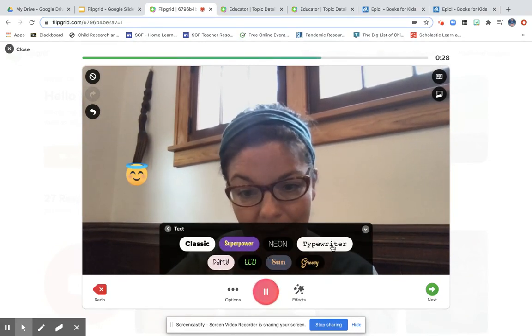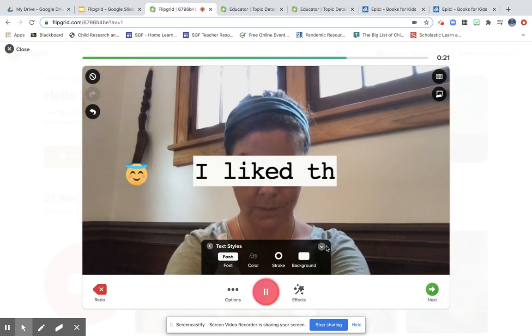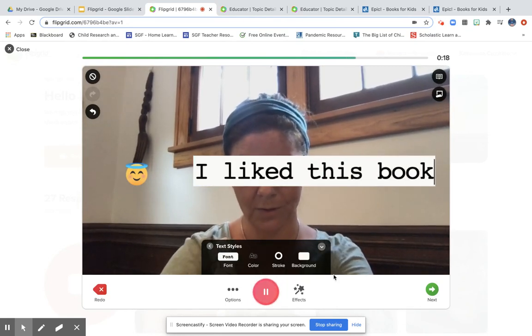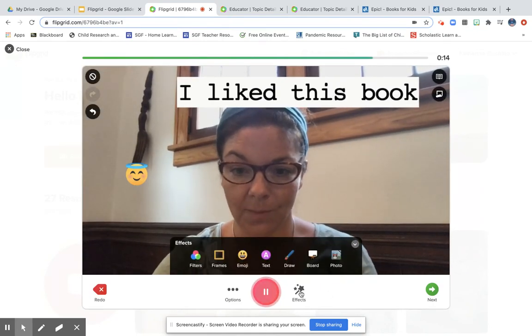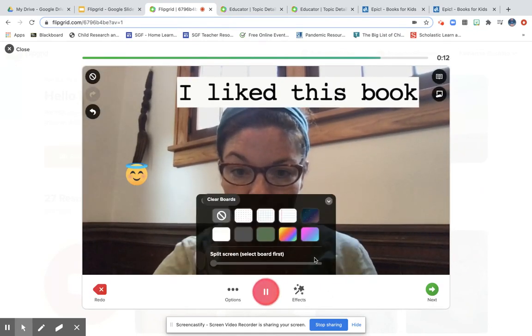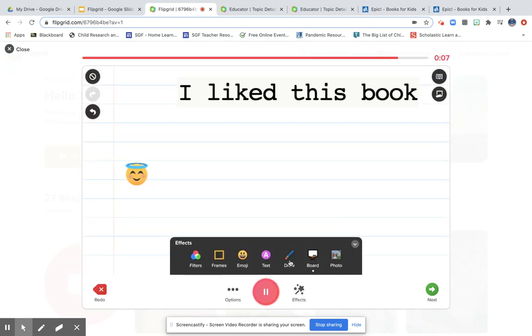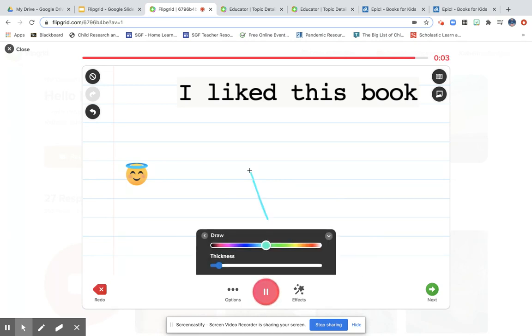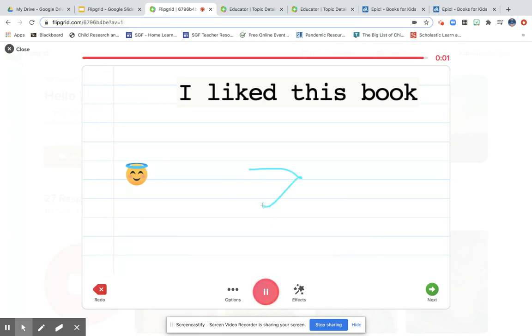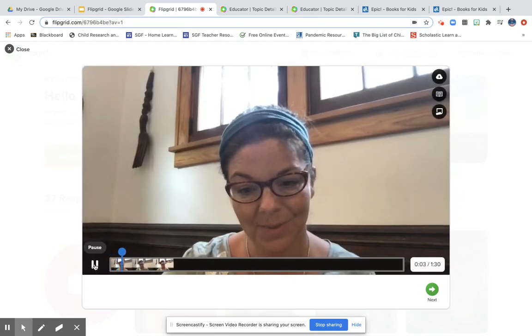They can add in text, and that will just write right on the screen, which they can then move around. They can use this screen as a board and then use the drawing tool to share something that they get ready. And then they have some effects.